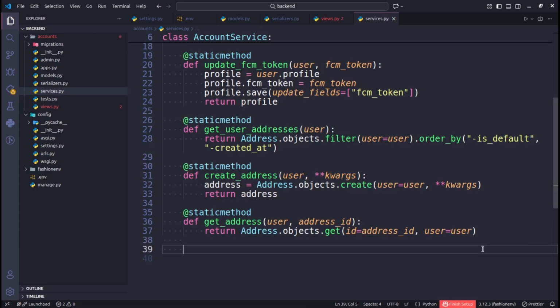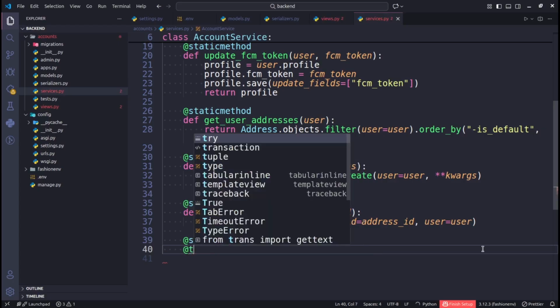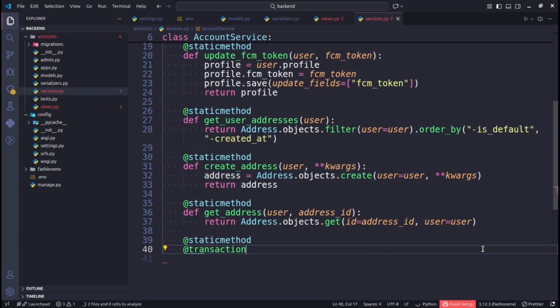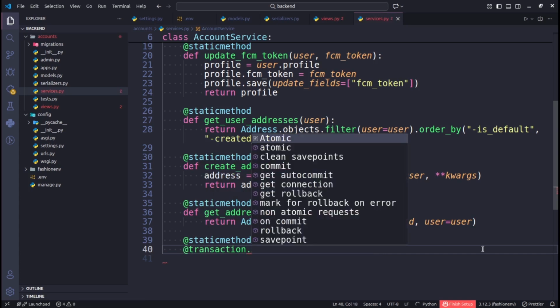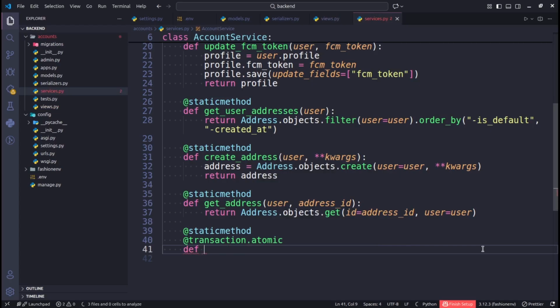Then we have the static method. So we're gonna say static method. Also we need to say def. Before we do that, first of all we need to make sure that we use the transaction atomic, to make sure that it is complete. Okay, so then we're gonna say def update_address.